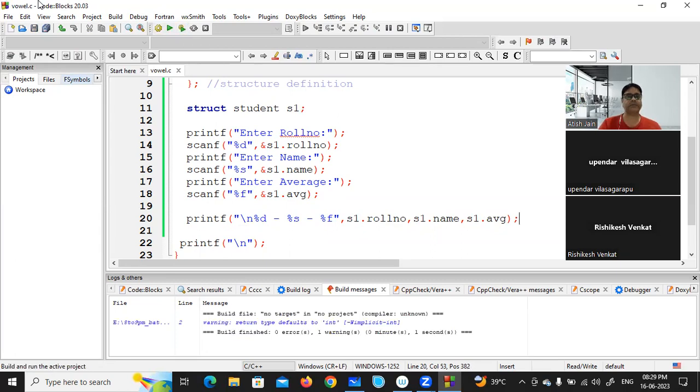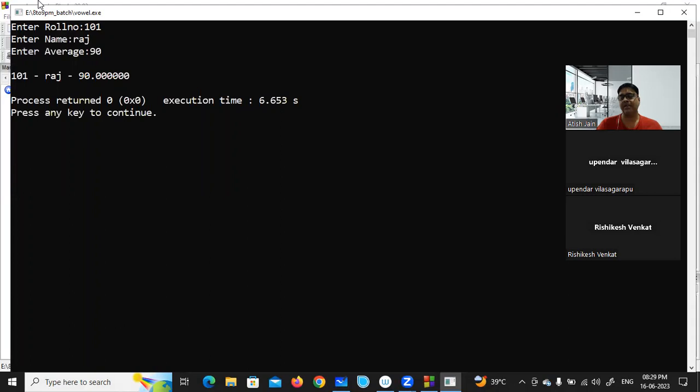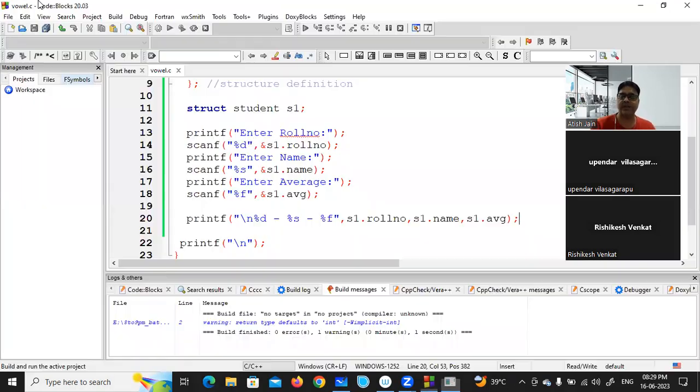So run this and you can say 101 is the roll number, Raj is the name, average is 90%, and like this you can get it. So you may think like what is there inside this? We can take simply three variables and we can do this program. It's not about taking three variables, it's about representing one student actually.